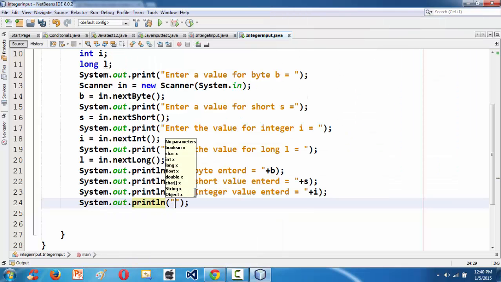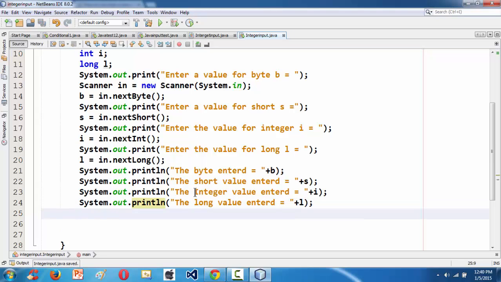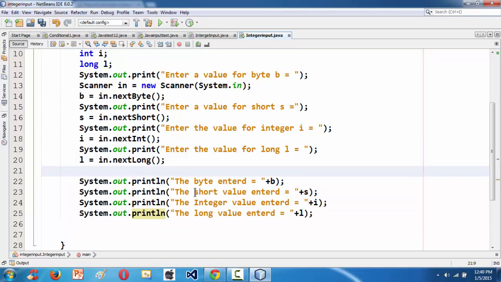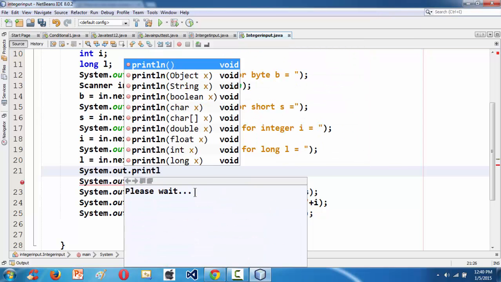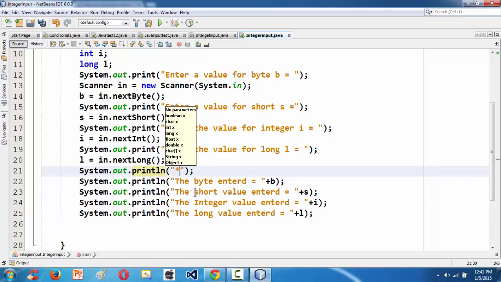System.out.println, the long value entered is equal to plus L here. I have just completed all four things, just to print whatever the values are. To distinguish ourselves from this, let's have a message here once again. System.out.println, the value stored, or some silly message, just for understanding purposes.